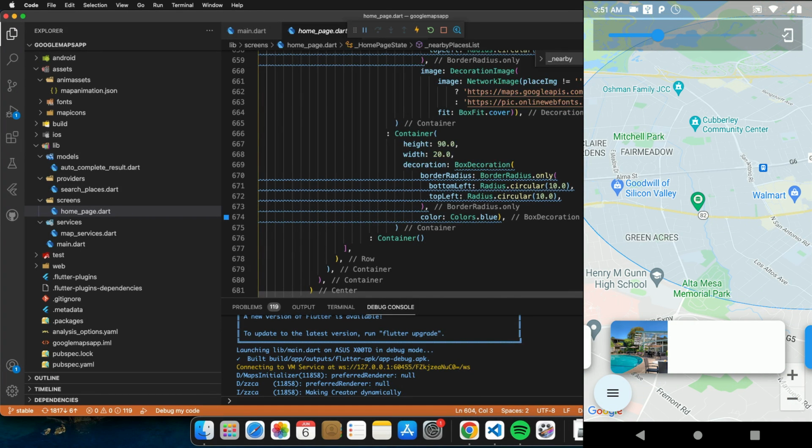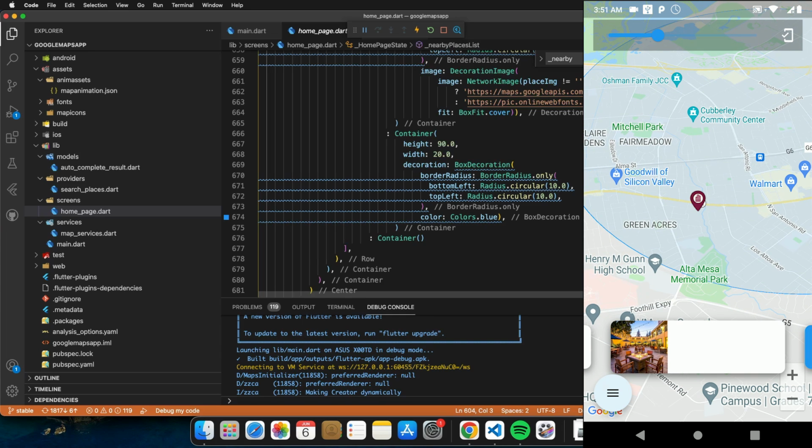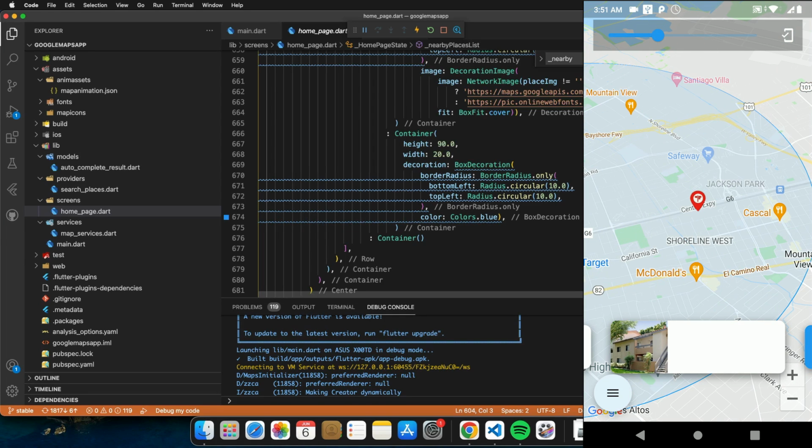Wow, the image for this particular location has been loaded. Not only that, if you notice, you are also taken to that particular marker, particular location, right? So yeah, so far what we have works. Let's just move on and then finish the UI part of the remaining tile as well.